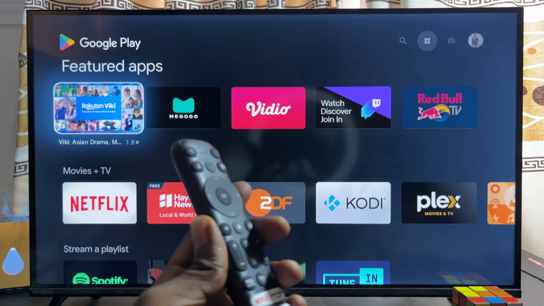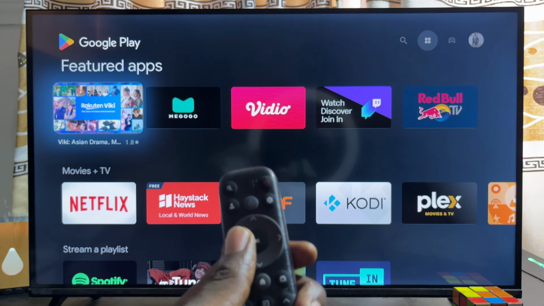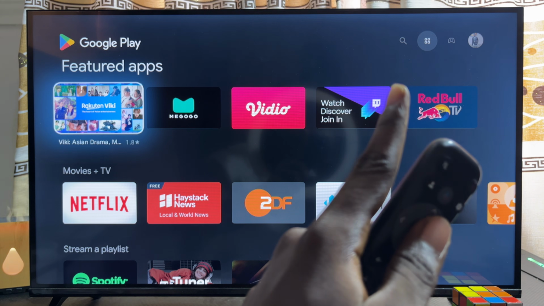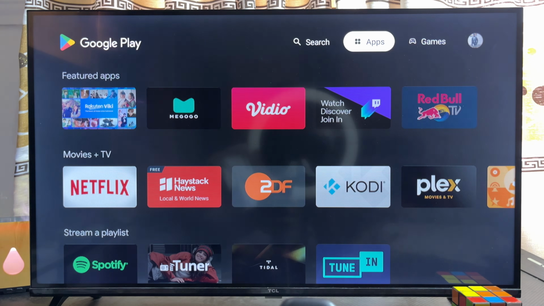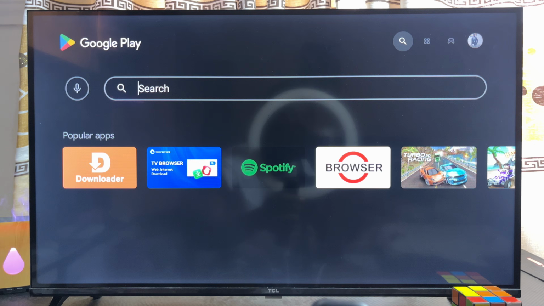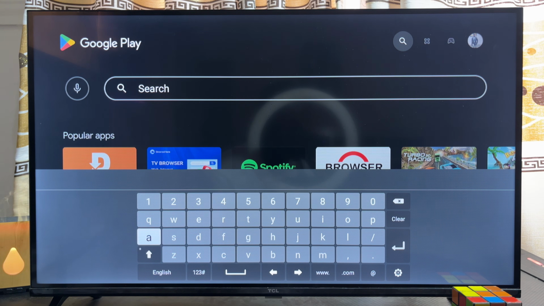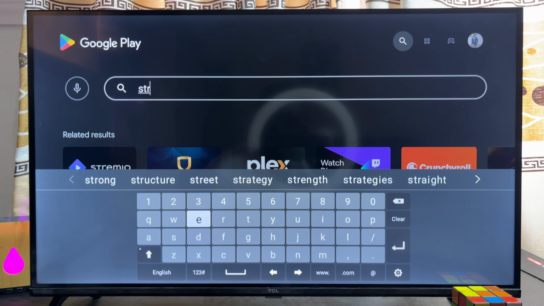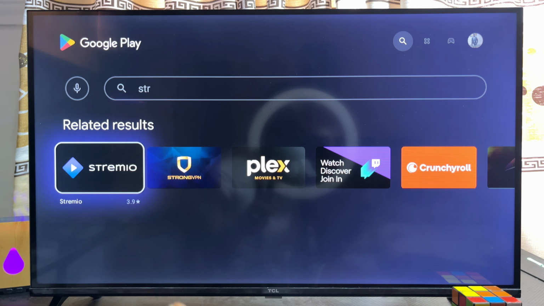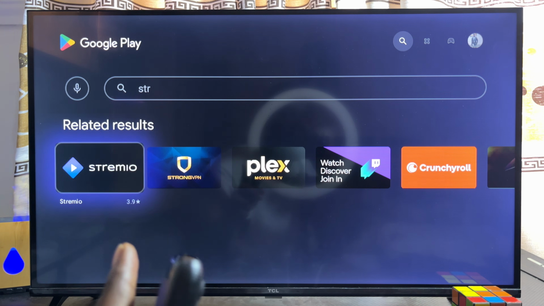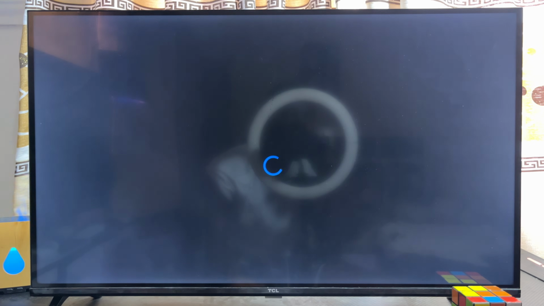And once the Google Play Store opens on any TCL Smart TV you have, you want to head over to this top search icon at the top right corner of your TCL Smart TV. Now come over to this input field over here, and then you want to go ahead and start typing Stremio. And even before I finish typing, you can literally see the Stremio app suggestion over here. So you want to go ahead and click on it just like so.